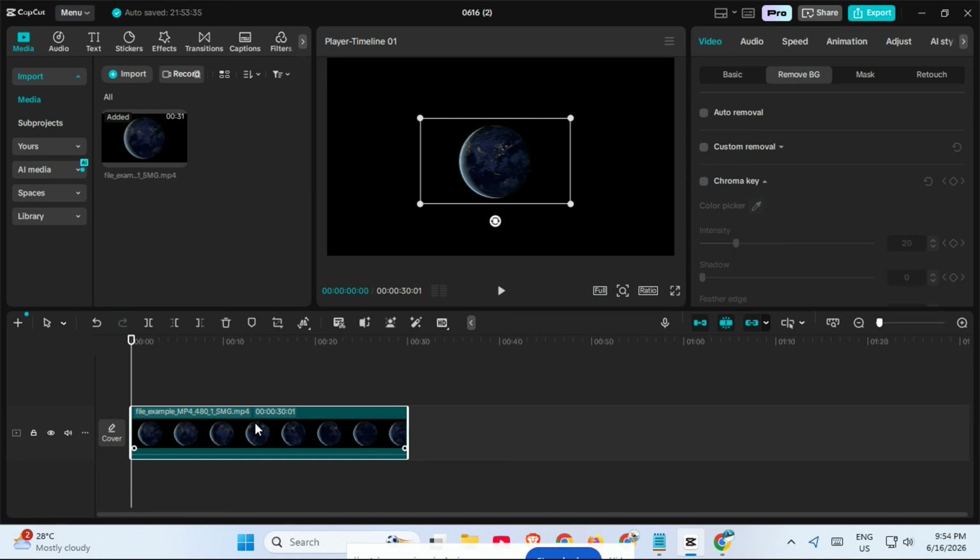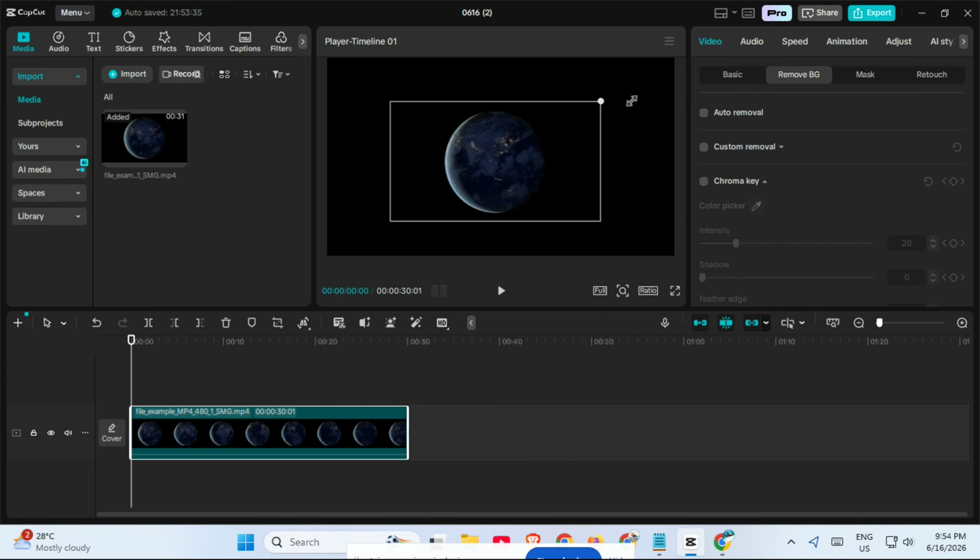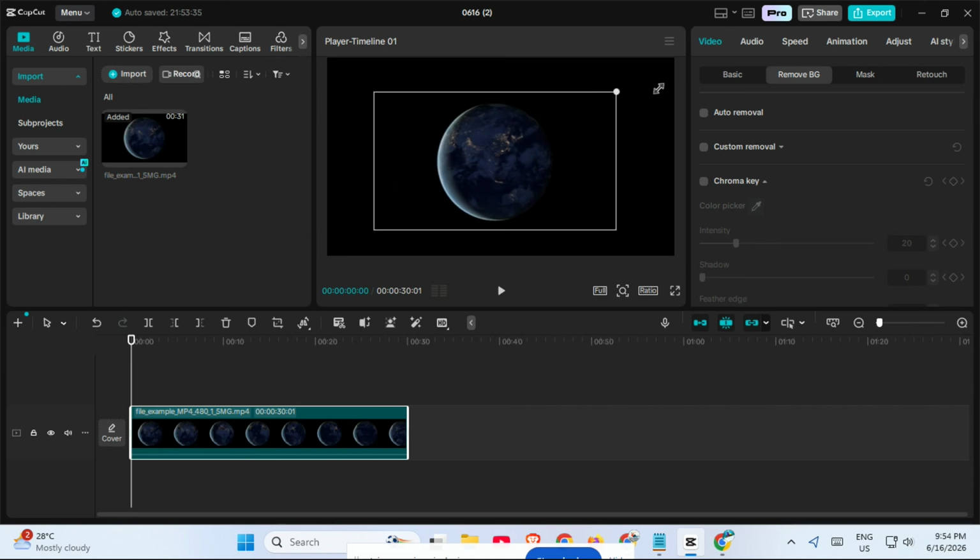Now look at the preview window. You should see the selected clip displayed there, along with corner handles around the video. These handles are what you'll use to resize the clip. To stretch the video, simply click and drag one of the corner handles outward. As you drag it larger, the video will expand and fill more of the frame.